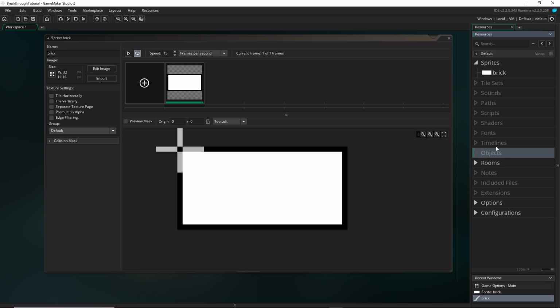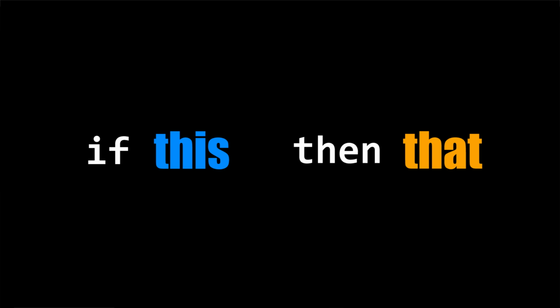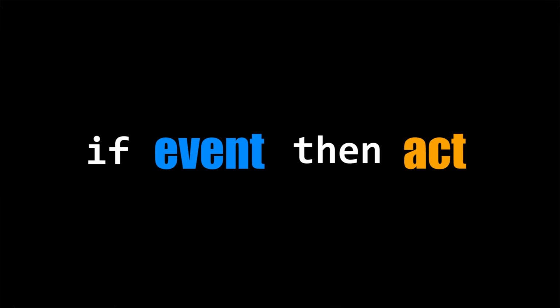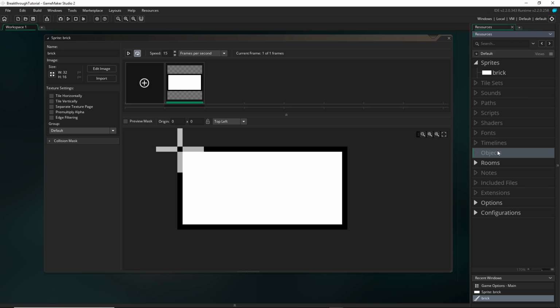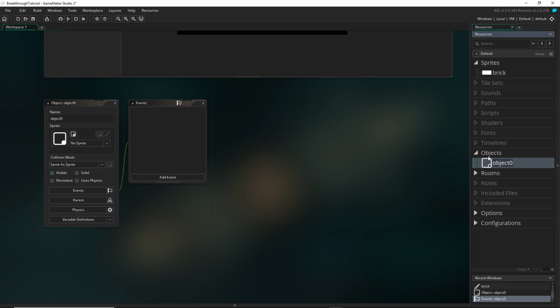And essentially all of the programming logic that we're going to use is going to boil down to telling the objects, if this, then that. So if a certain event happens, do a certain action. And of course we can create layers and layers of this to create complex behavior. So let's just go ahead and create an object. And let's call this brick again.